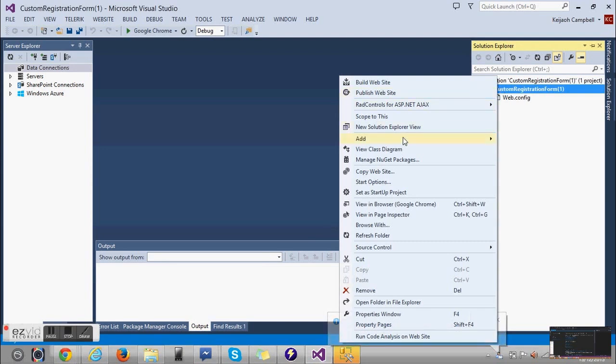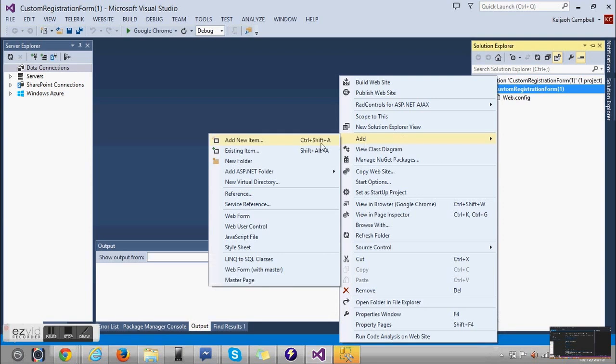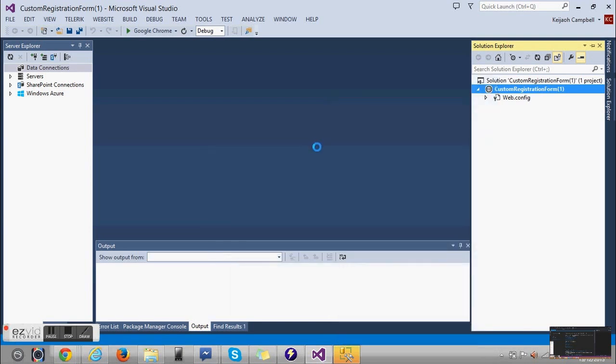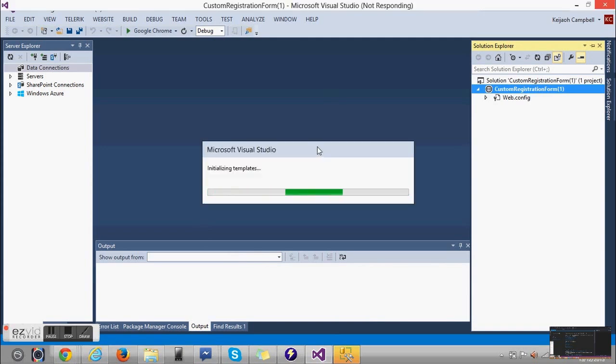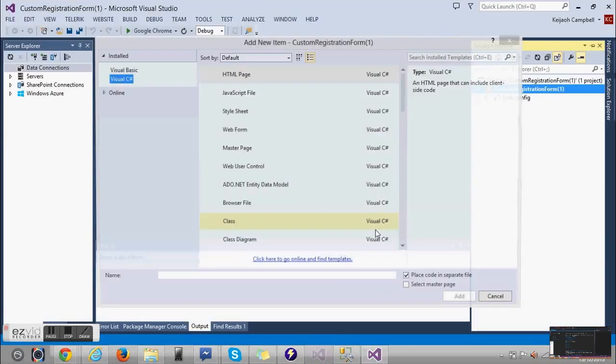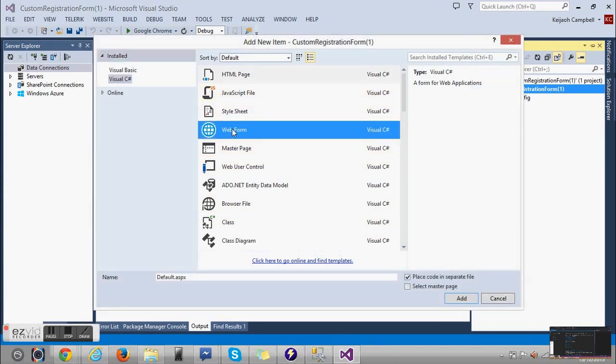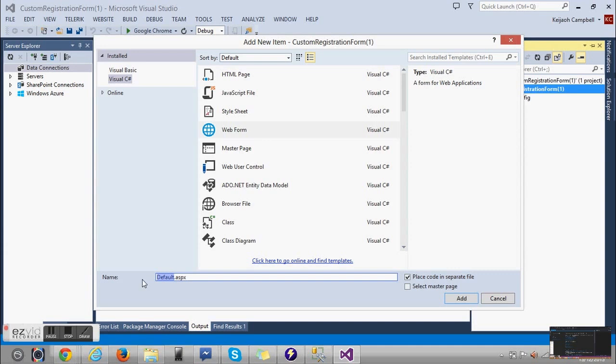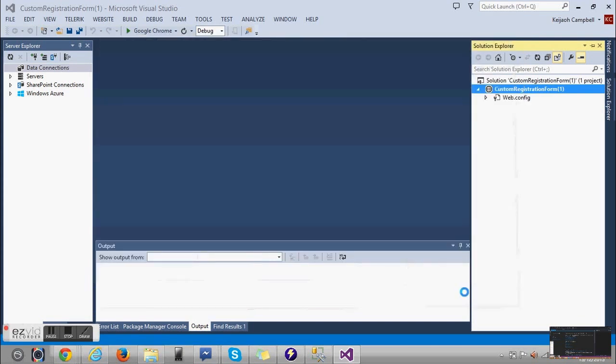So let's add a new web form. Meantime, let's connect to SQL Management Studio. Okay, so first thing, click web form, then we're going to rename it to custom registration form. Let's just take out the custom and call it registration form.aspx.